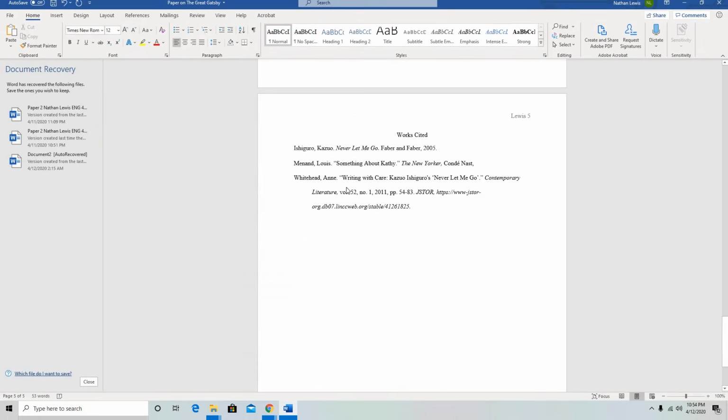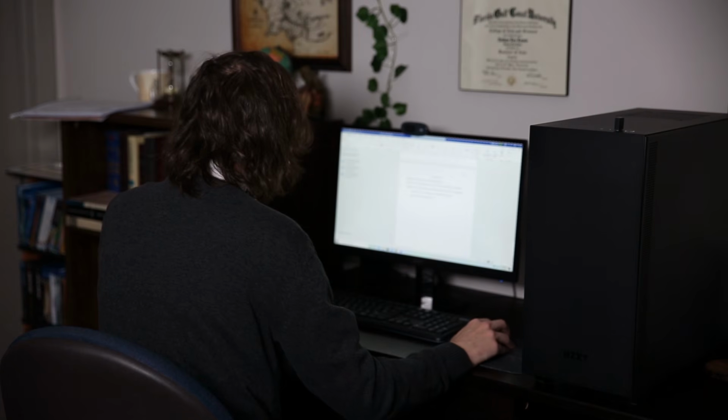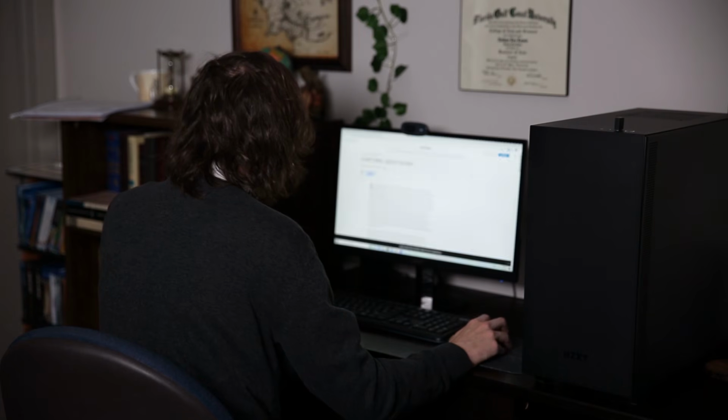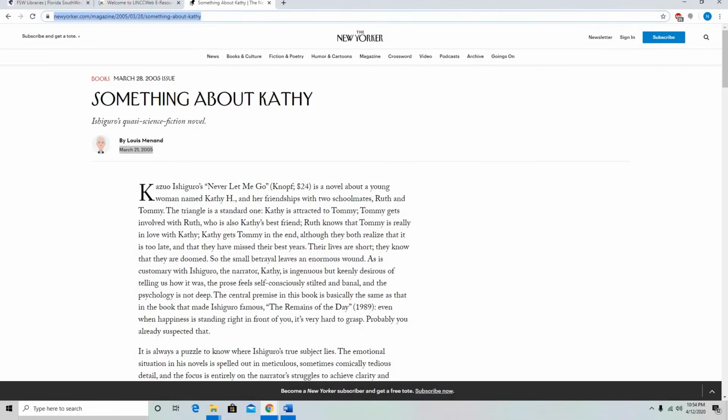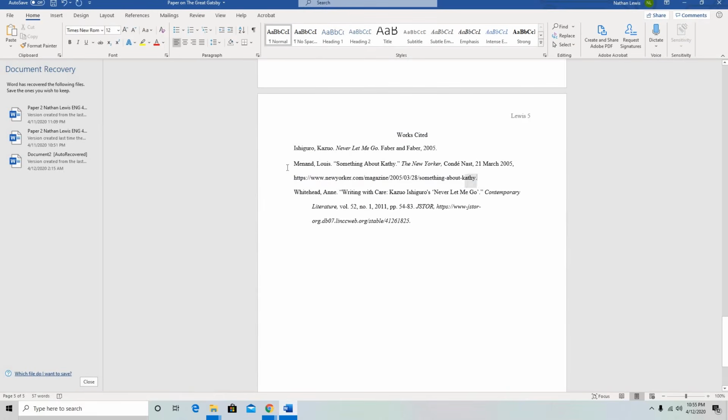But remember, dates in MLA are always presented day, month, and year. We do a comma there. And lastly, we include the URL and the period at the end. And let's make sure to do our hanging indent by highlighting the source and pressing Control T.